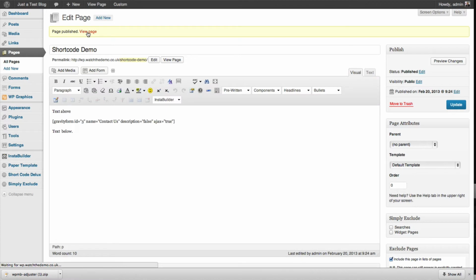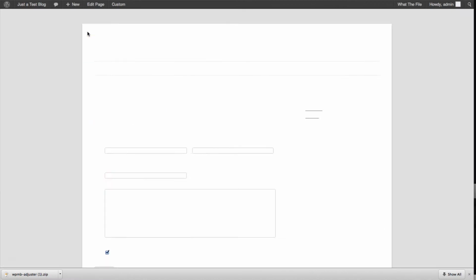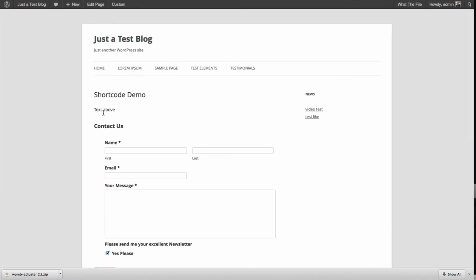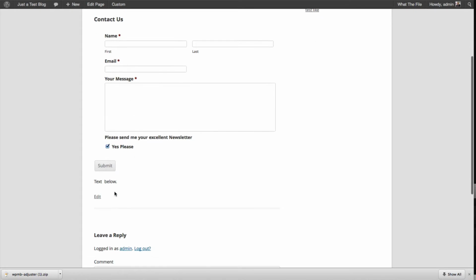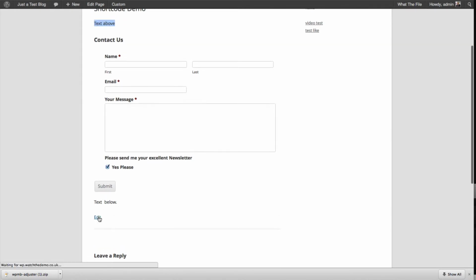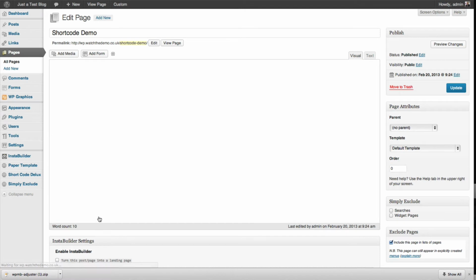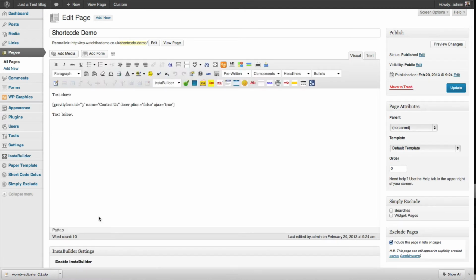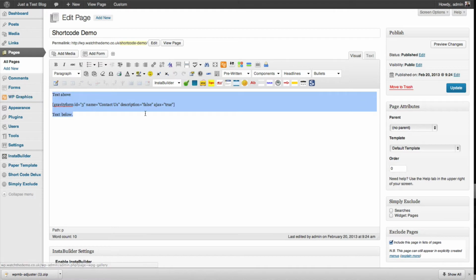If we actually look at what's happened to the page, we should now see a contact form. There's our text above, there's the contact form, there's the text below. So you can see that's the shortcode. It can be used as a marker for different bits of programming, different plugins that you've added in to do their stuff.